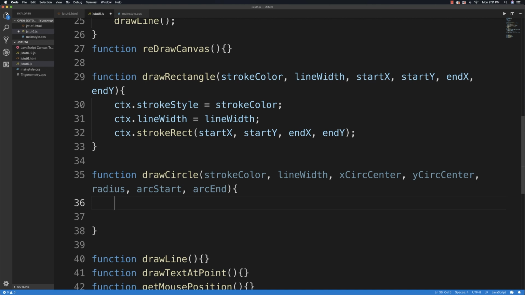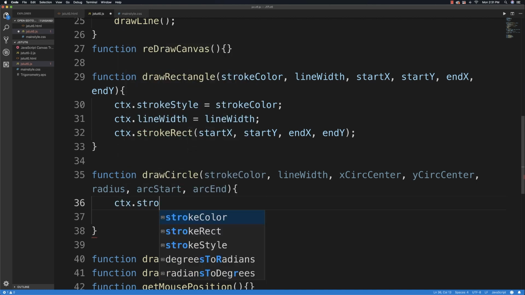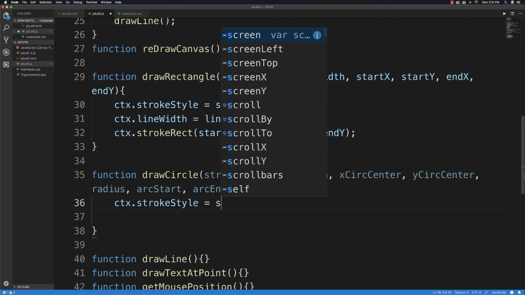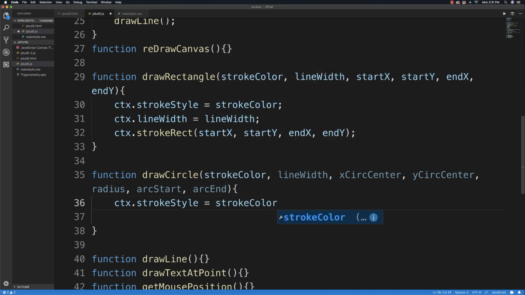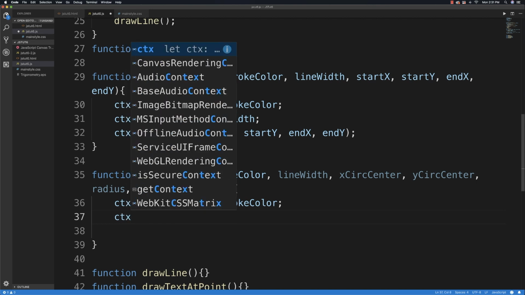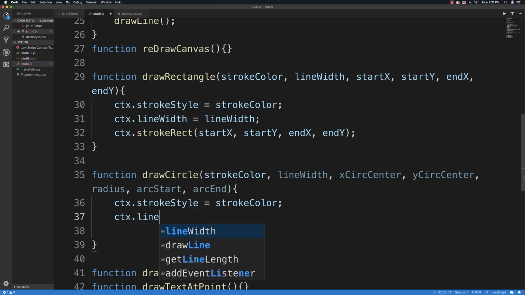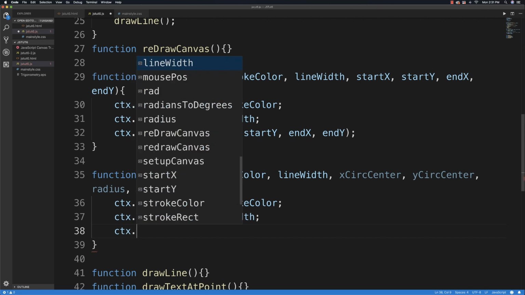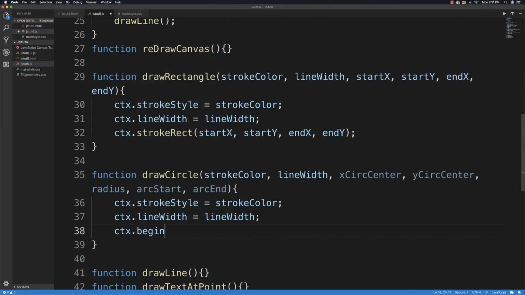So I come in here and once again, context and stroke style to define what the color is going to be, and that's going to be the stroke color that they passed inside of it. I'm also going to come in and define the line width like we did before, and that's going to be the line width that they pass in. I'm also going to then start defining that I'm ready to start drawing my circle. How you do that is you say begin path, and then you start drawing it.